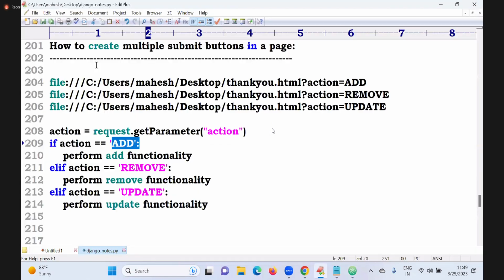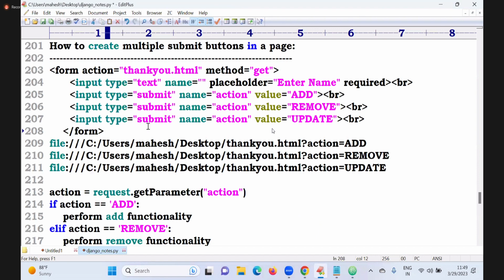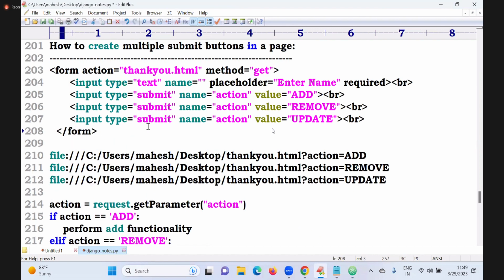This is the way to create multiple submit buttons. Name stores the key. Name stores the action. Whatever is given here, the value will be stored. That's why I forwarded it. See what it is: action equal to whichever action we are performing, it will be stored.